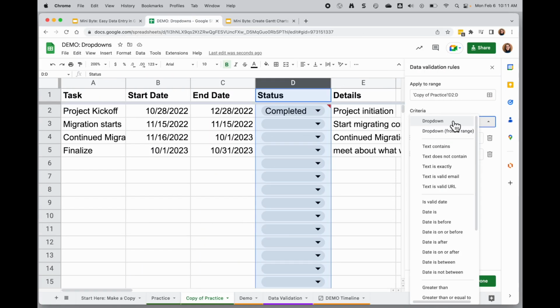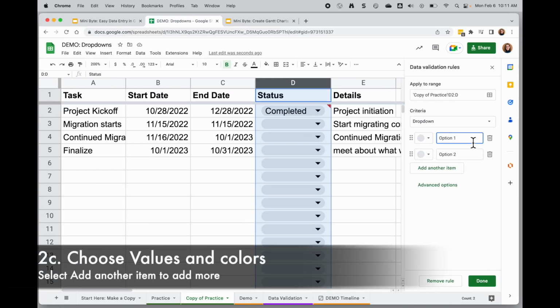I'm going to choose the regular drop-down option for now, and I'm going to replace the option 1, option 2 here with the words I want. So I'm going to do project status, things like completed, in progress. And when I type my first value in, I can also choose a color for that. So I'll choose green for completed, and I'll have an in progress status option here, and for that I will choose the yellow. I can click add another item to add more.